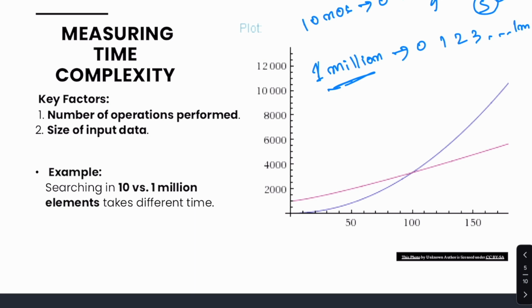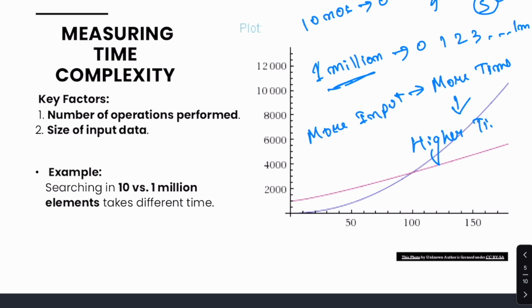So what can you conclude from here? The more the input size, the more time required. The more time required, the higher the time complexity. Higher time complexity.